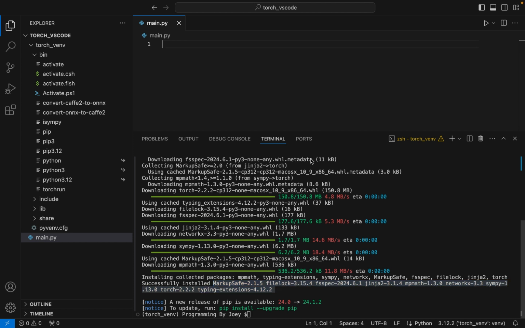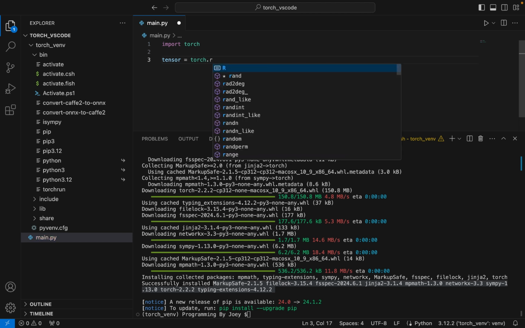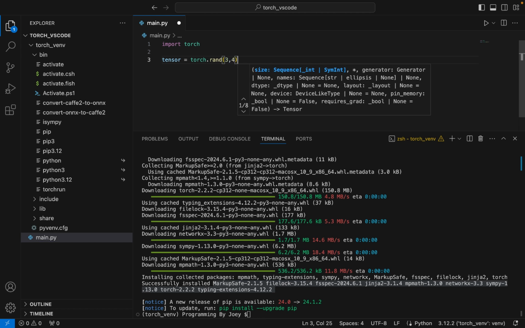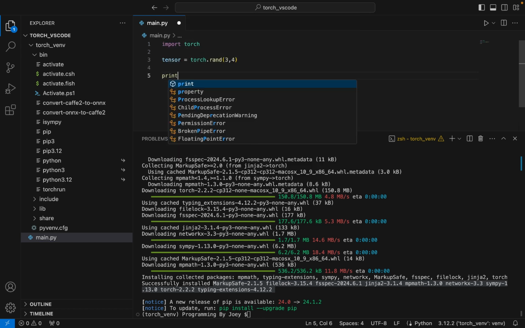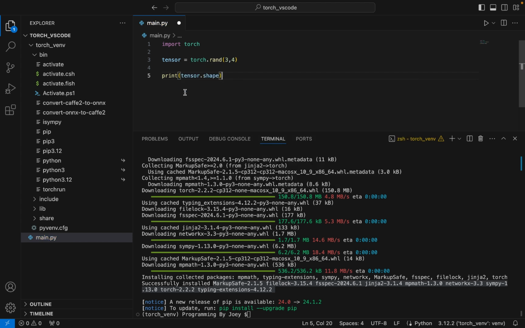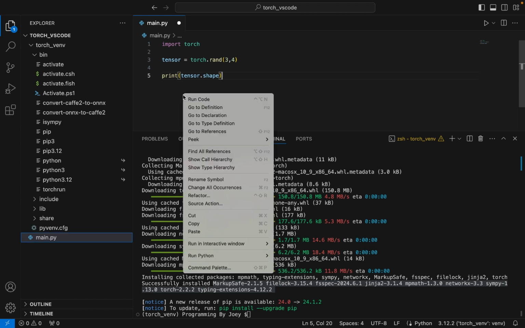Now I'm going to write a simple program to test the installation of the PyTorch library. So I'm going to import torch first. Then I'm going to create a tensor using the random method of torch. Let me pass the parameters as 3, 4. And now I will print the shape of the tensor. Now this program should execute fine. If it executes fine, then it proves that PyTorch has been successfully installed.